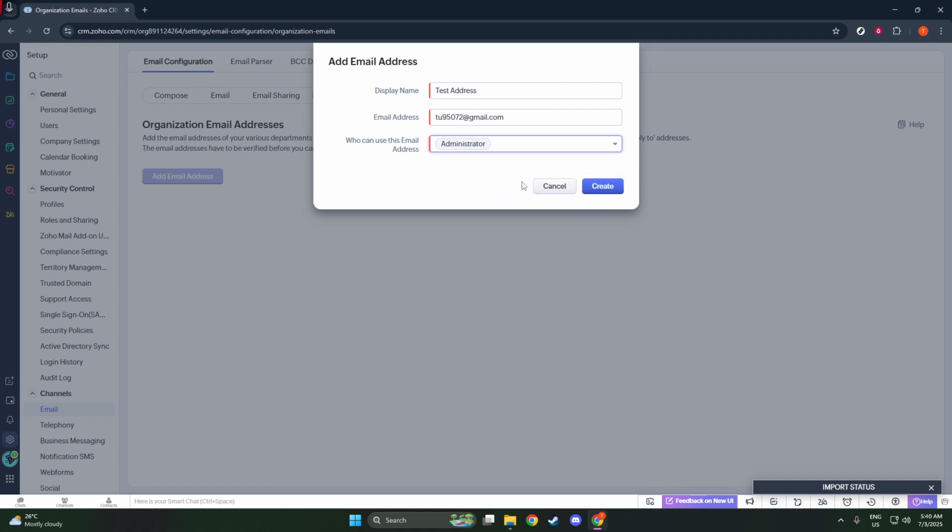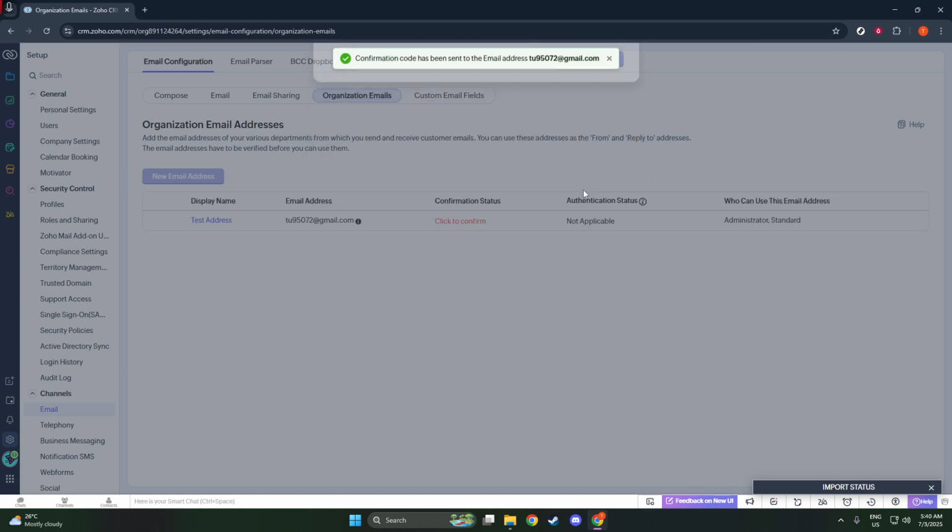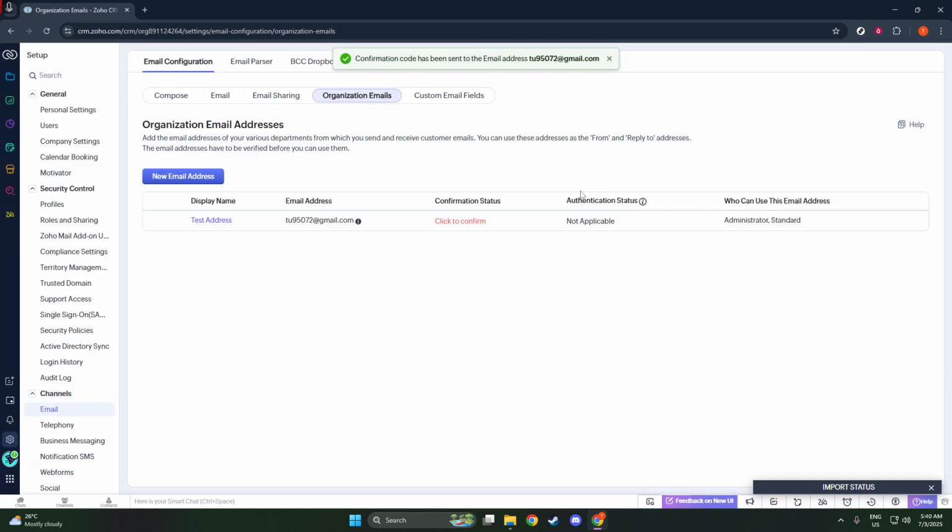After that, it's important to decide who in your organization will have access to this email address. You can choose specific profiles or roles that should be allowed to use this address when sending emails. It's a good idea to think about who needs to send emails from this address and set these permissions accordingly to maintain control over your organization's communication. Once you've entered all this information, click Create. This will add the new email address to your organization's list of emails within Zoho CRM.